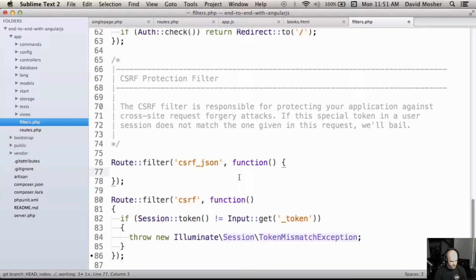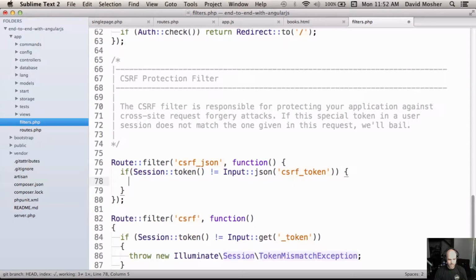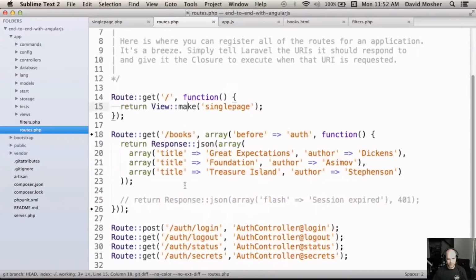But basically, we want a similar piece of logic, so we can say if the session token is not equal to the input, and we're going to grab it from JSON and be explicit about the key that we want. So let's do that. Then we want to throw that same exception. So I'm just going to grab this line. So that's our filter. And again, we're going to go to routes, and we want to add that to our login route. So let's do that here.